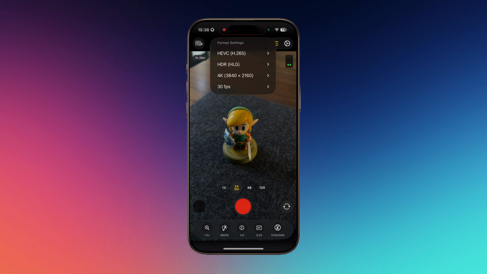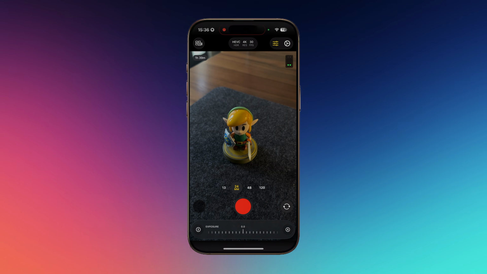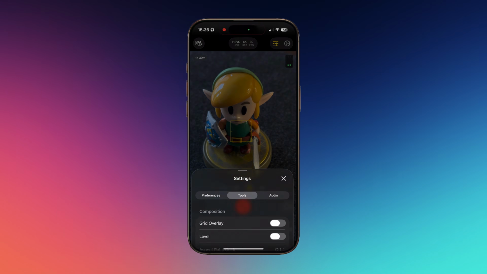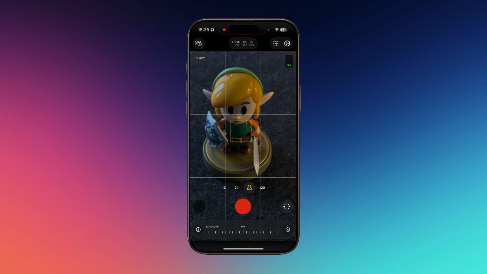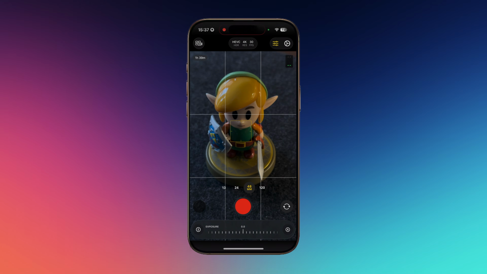We're talking about options to change video codec, HDR settings, resolution, and frame rate controls, as well as adapting your white balance, your exposure, and the ability to use manual focus or swap your camera's focal length. Then, in the app settings, you can find helpful toggles such as grid overlay, level, exposure, and focus guides to make sure that your shot is perfect.